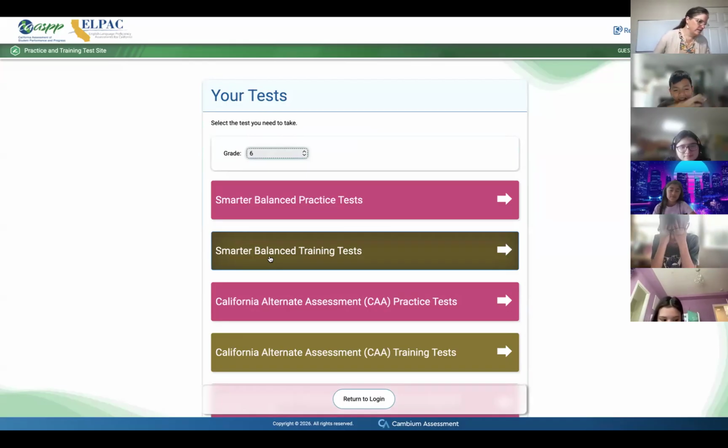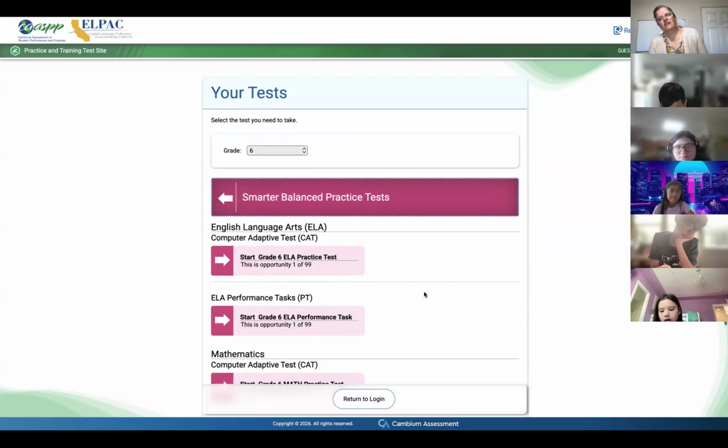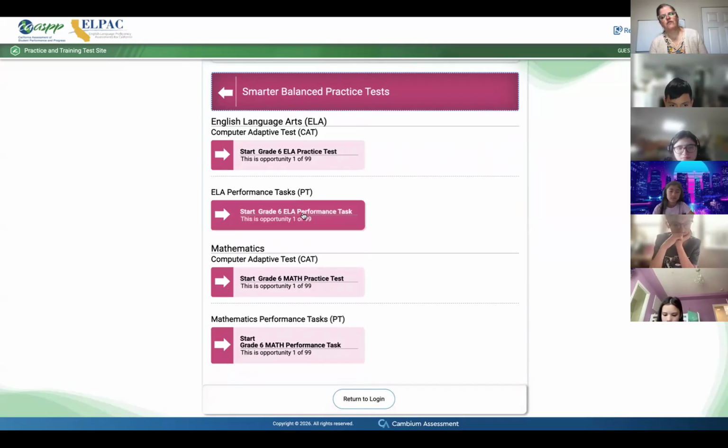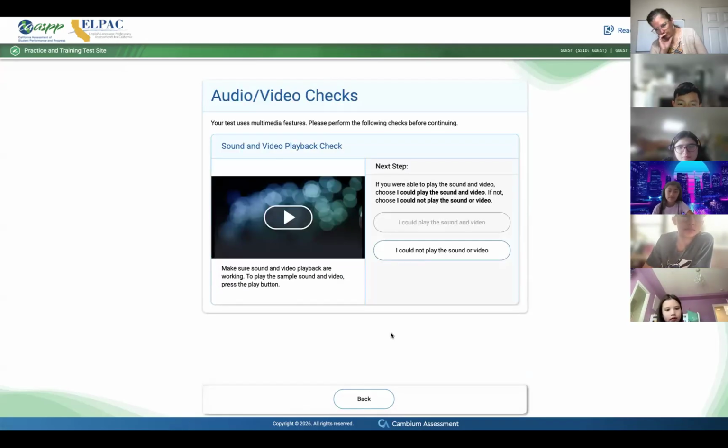That's okay. Bless you. All right. Then that first pink box that says Smarter Balanced Practice Test, click that. Then you're going to see some light pink boxes. You're going to click the second one that says Start Grade 6 ELA Performance Task. Click that. And then click the bottom blue that says Select. Yes, Sydney?